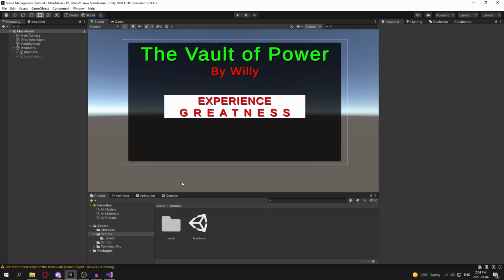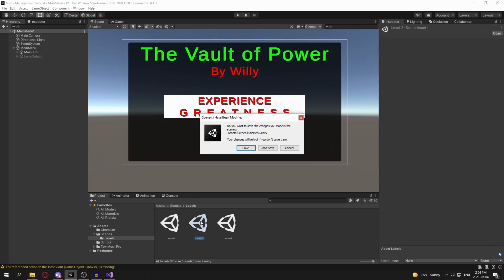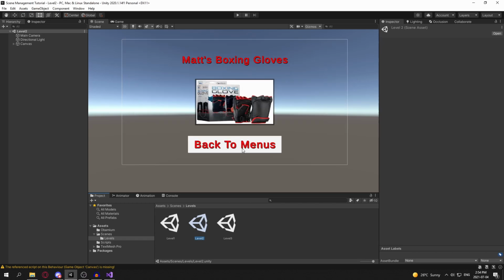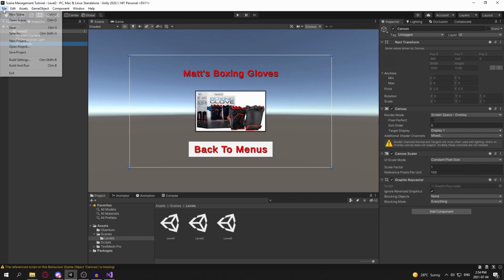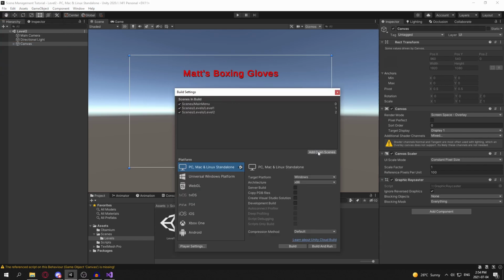Now I'm just going to do this to the rest of the levels. So level 2, let's see what Willy has. He has Matt's boxing gloves. Alright, so here, file, build settings, add open scenes. Now I know it has a scene index of 2.